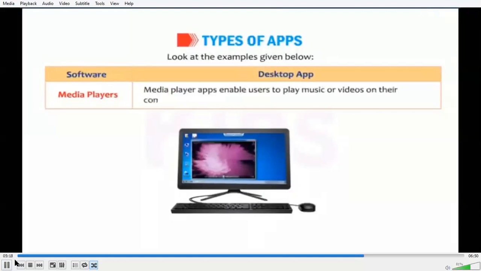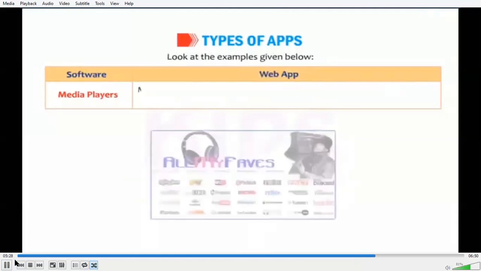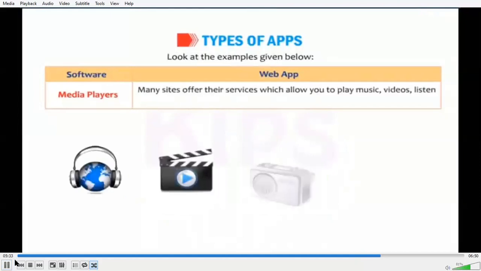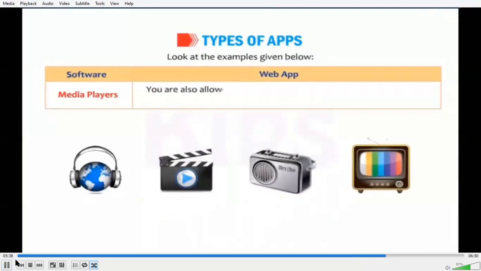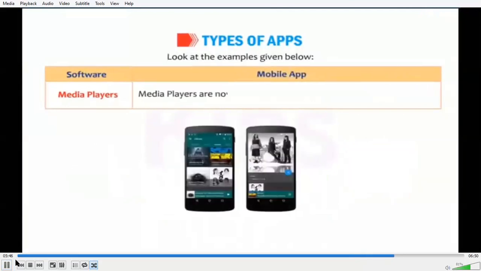Media players. Desktop app. Media player apps enable users to play music or videos on their computers. VLC player and Windows Media Player are some of the examples of freely available media players. Web app. Many sites offer their services which allow you to play music, videos, listen to the radio, and even watch TV while online. You are also allowed access to the content of these web-based applications.